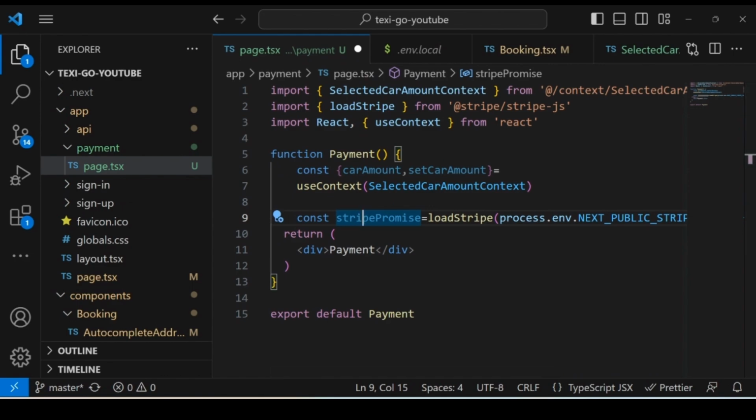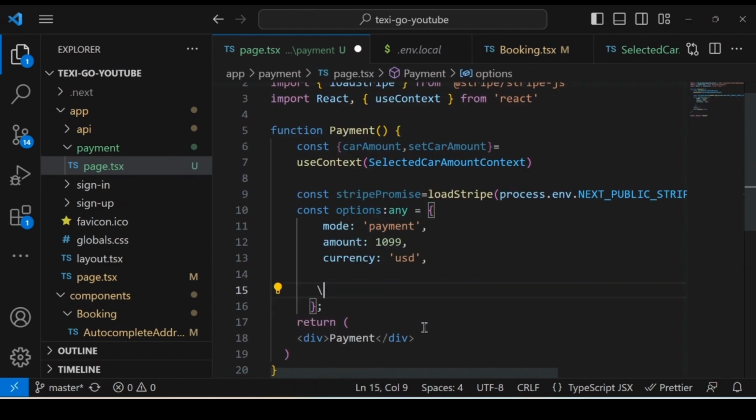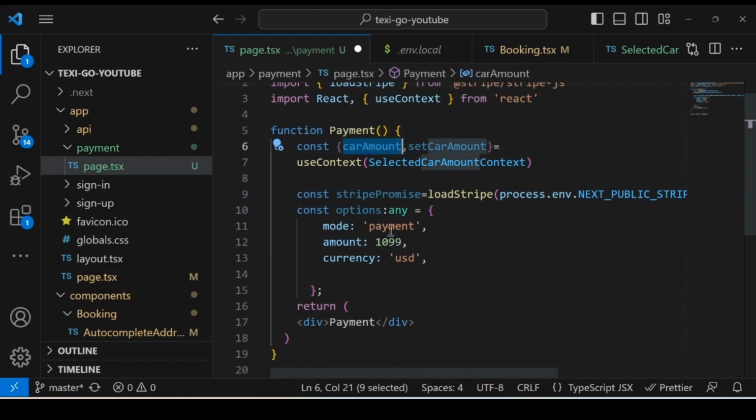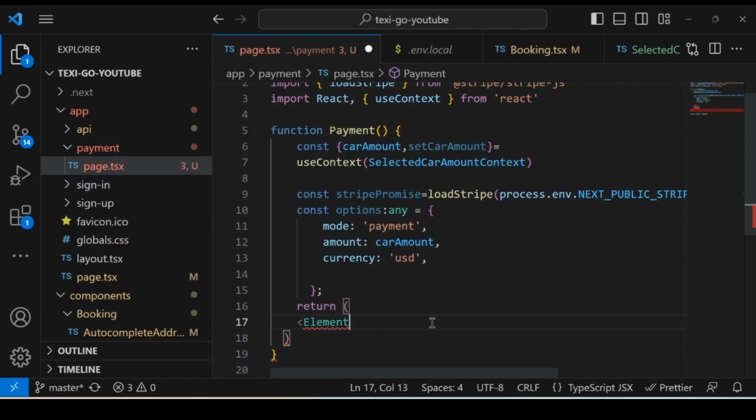Once you define this one, you have to define some options. So I will just copy paste that option like this. We don't want this one, so I will remove this, and I'm passing the mode of payment, amount. Right now I'm passing a random value, so you can pass this car amount and the currency. And inside here you have to define elements. All of this you can find in the documentation, but it's a little complicated, so I am just simplifying it for you.